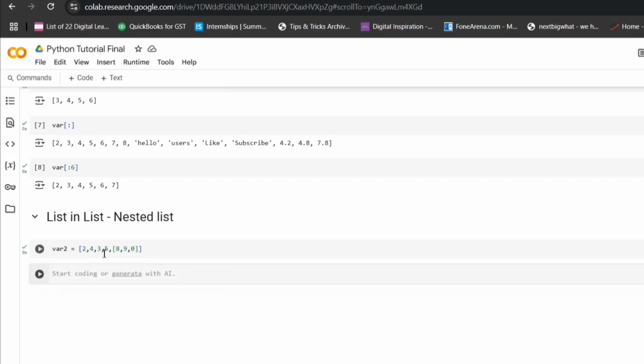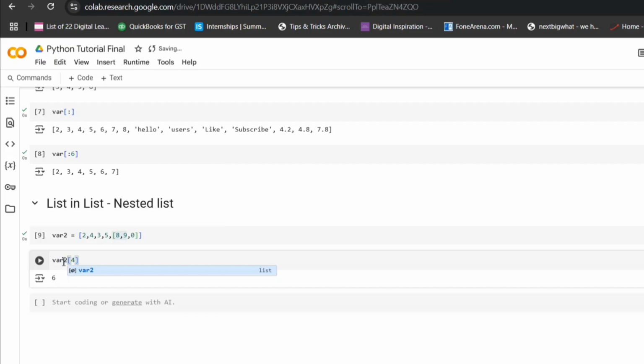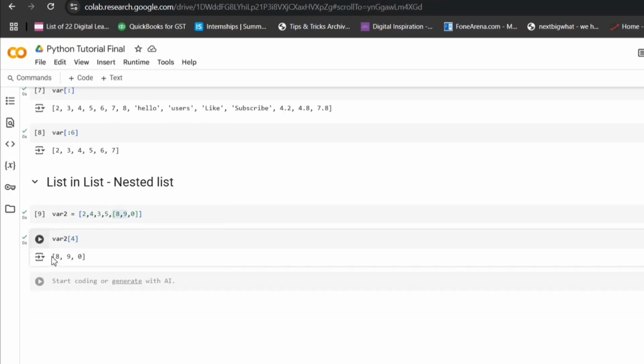Let us see what would happen if I search for an index, for example 0 1 2 3 and the 4th index. I am searching variable 4th. What would happen? It is giving me 6. Why is it giving me 6? Oh, sorry, I have to name it as var 2. So it is giving me 8, 9 and 0. This whole list will be considered as the 4th index.